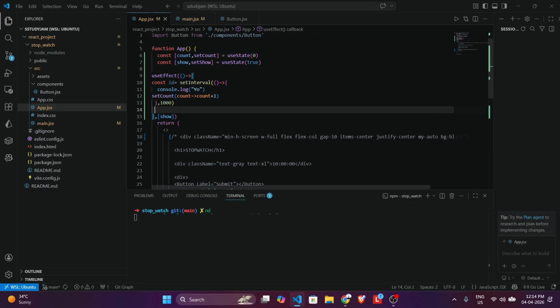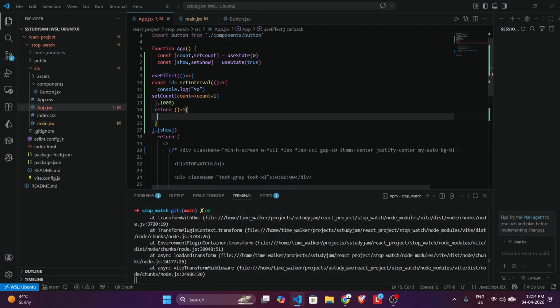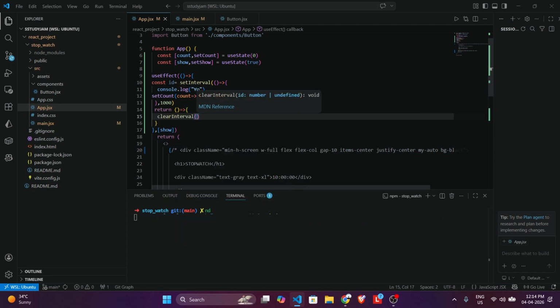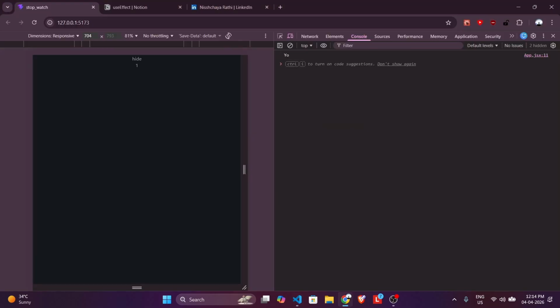Now we will write the callback function return clearInterval, and then pass that ID inside it. So let's see if that works.